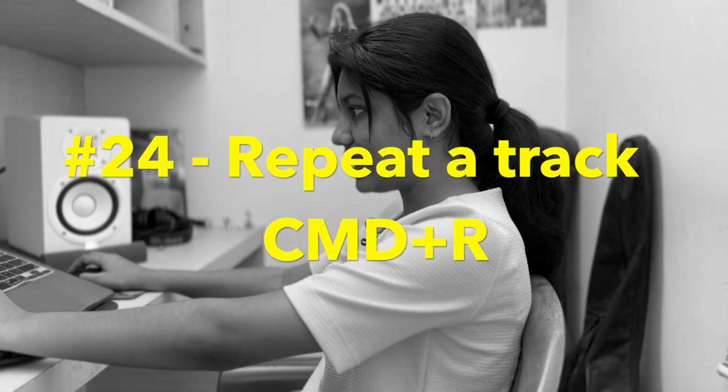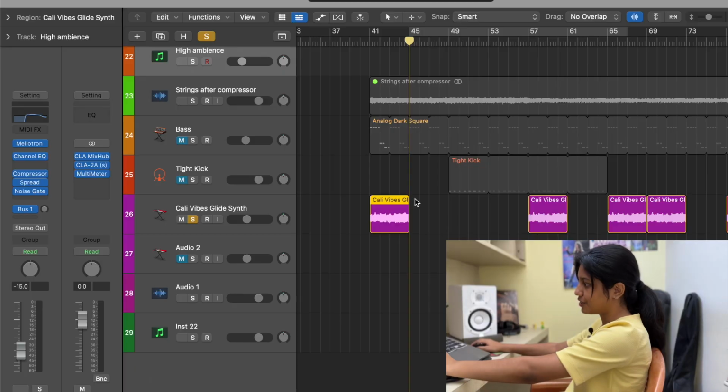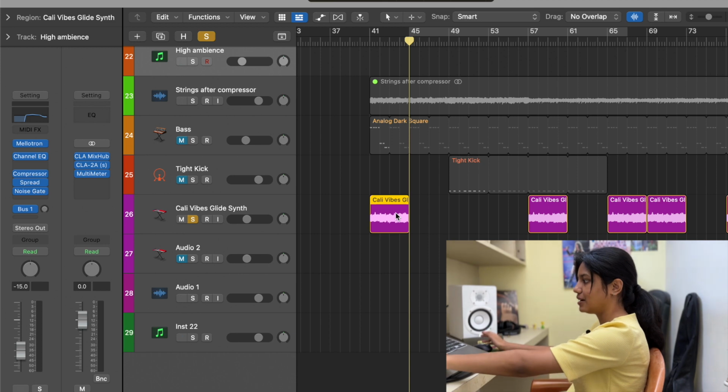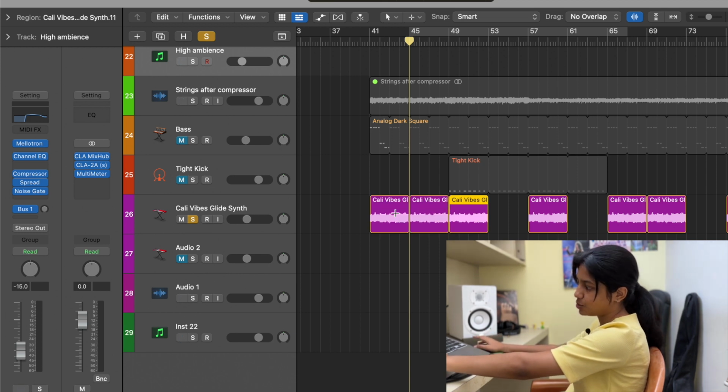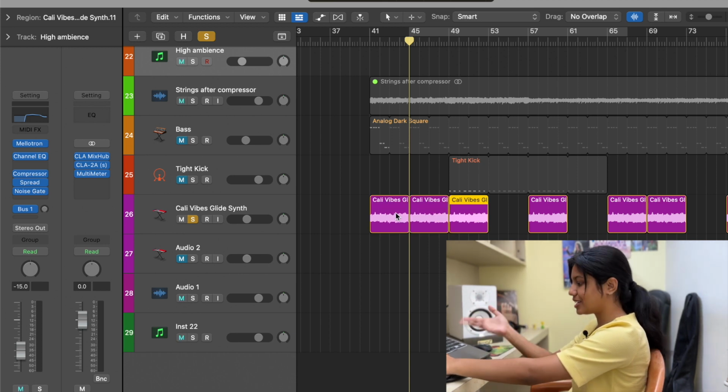Now I have this track and if I want to repeat this, instead of going and looping it like that, I can just select the track and press Command R, and you'll get as many loops as you want. So based on that, you can just keep pressing Command R.